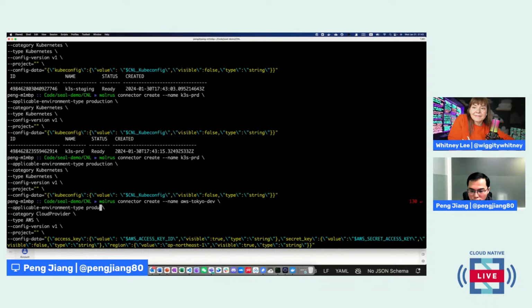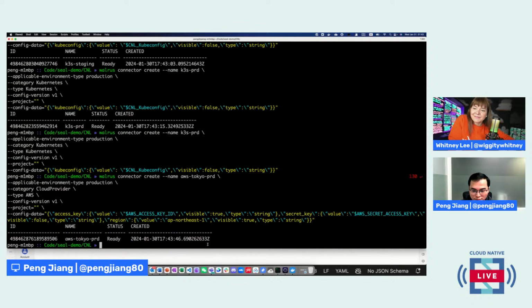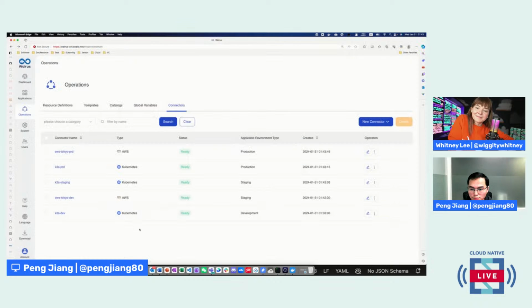Environment type production. And purity. Okay, it's done. So let's go back to the web UI. Now I have 5 connectors, and I have 2 additional Kubernetes clusters for staging and for production, and I have 2 AWS connectors for staging and production.